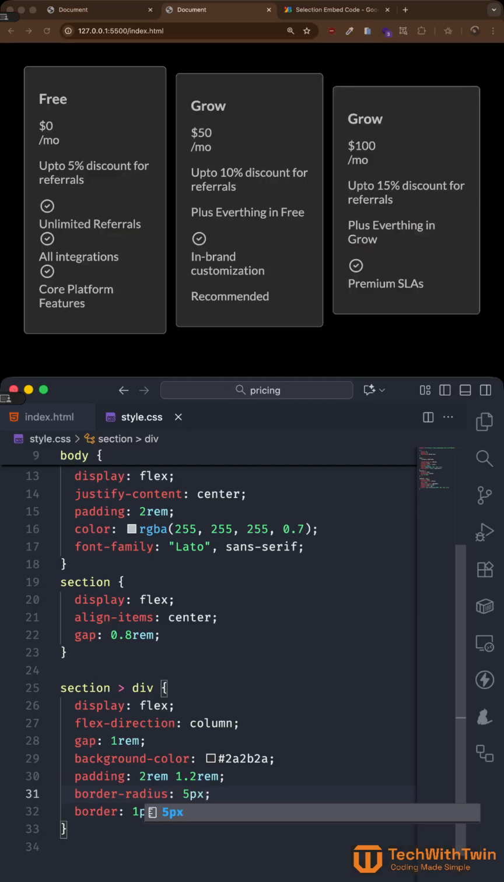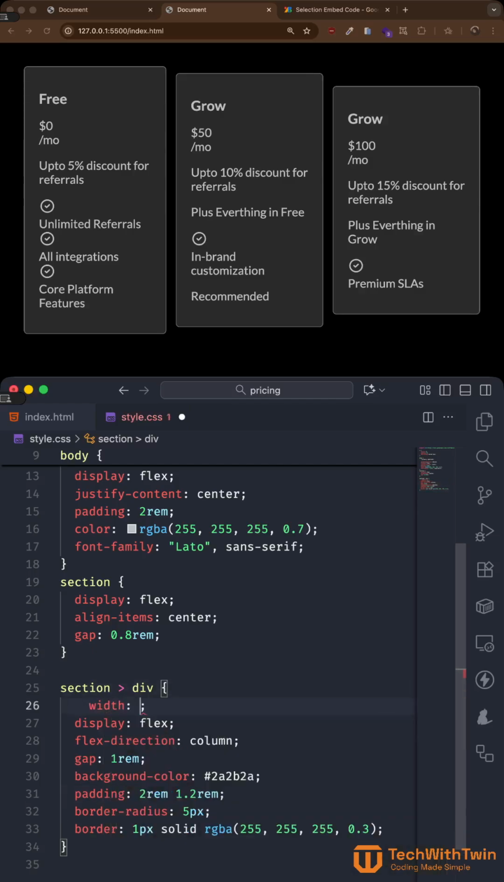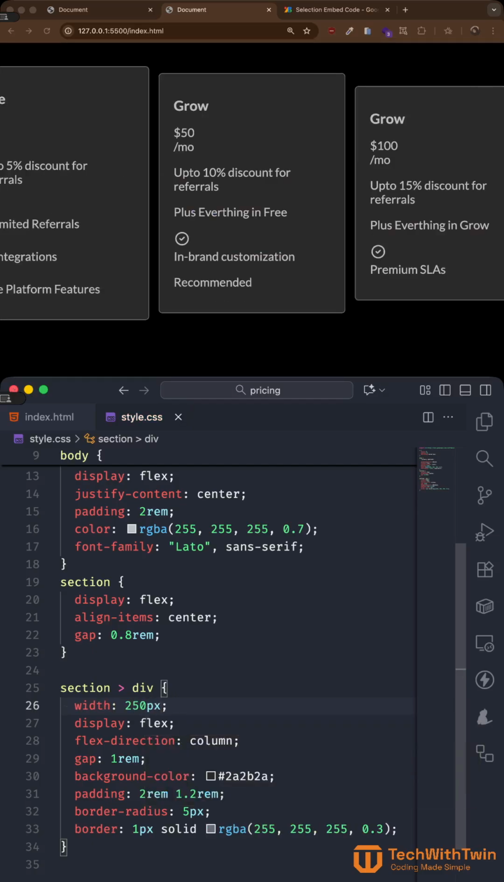Okay. And then let's restrict the width of each card. So we can say width, maybe 250 pixels. Okay. So that one has been long. So the width of 250 pixels is a lot.